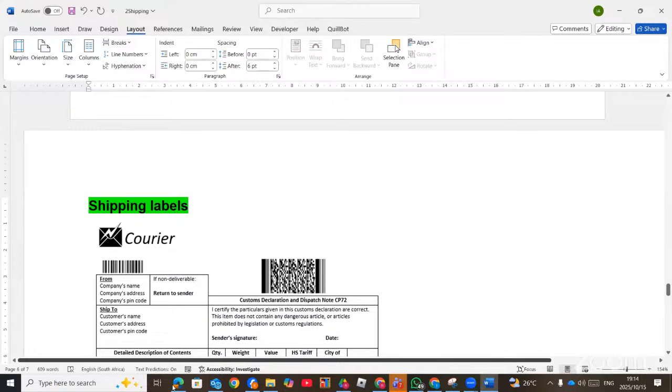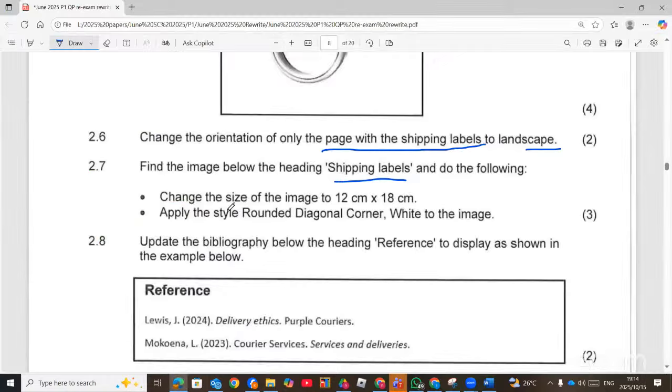Right, the next question. Find the image below the heading shipping label and do the following. Change the size of the image to 12 centimeters and then 18 centimeters. So these are the exact sizes. You shouldn't change them. Apply the style rounded diagonal corner white to the image.